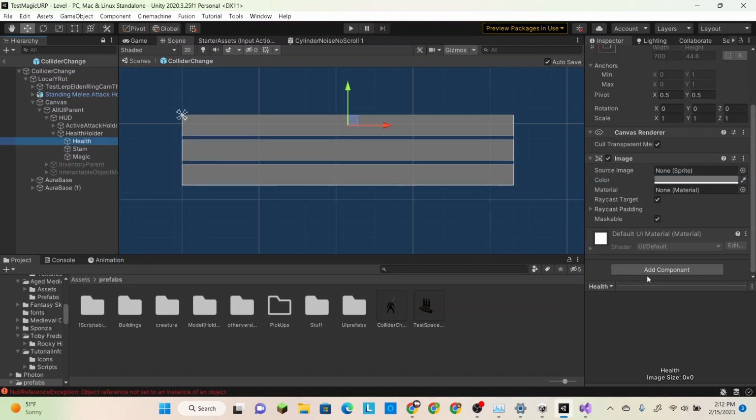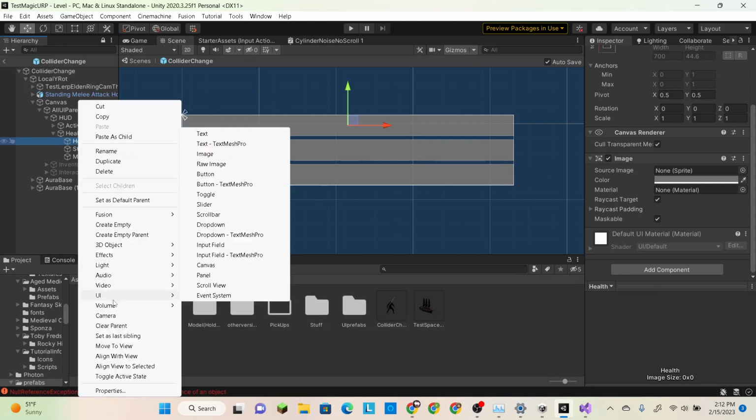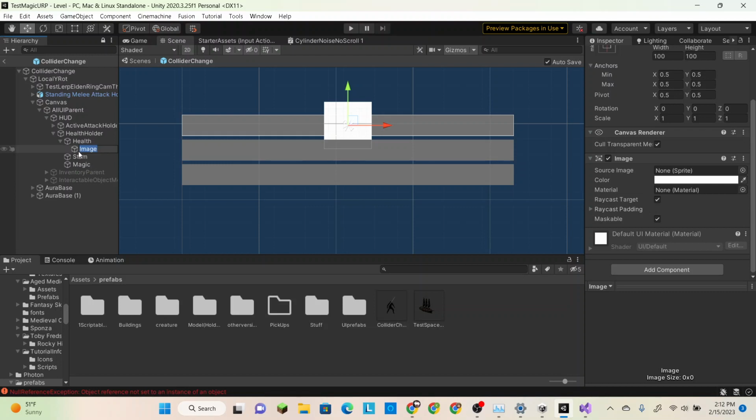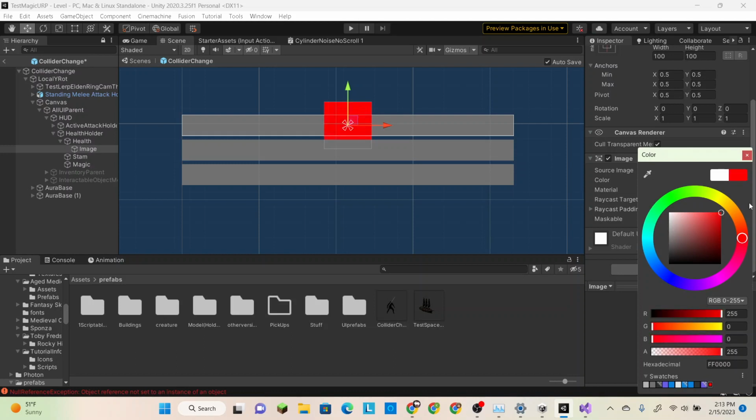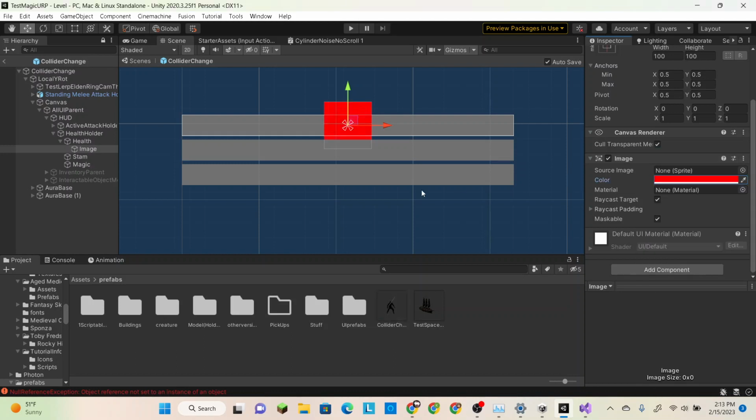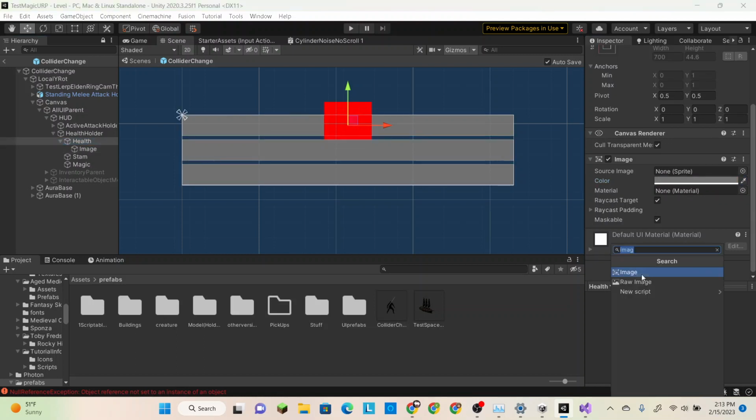I guess we'll start with the health bar. We're going to create a UI, and we're going to want another image, and we'll make this red, just a simple red. And we're also going to want a layout component, or is it a scalar?